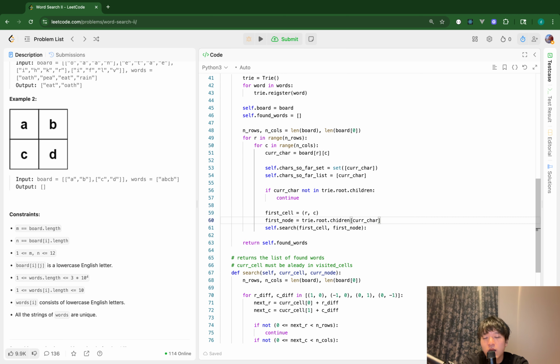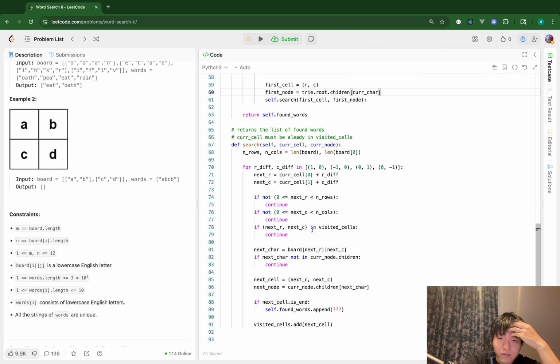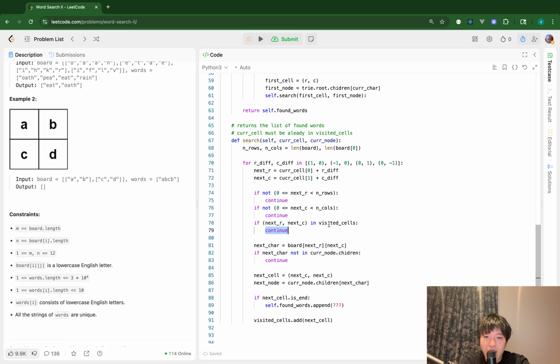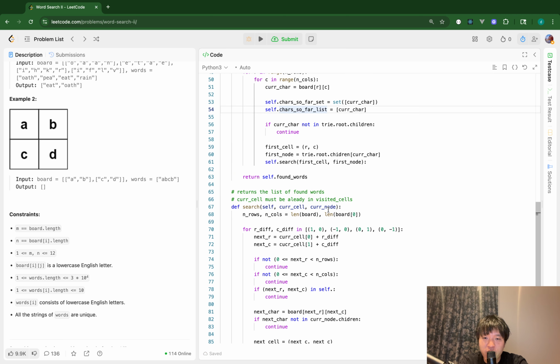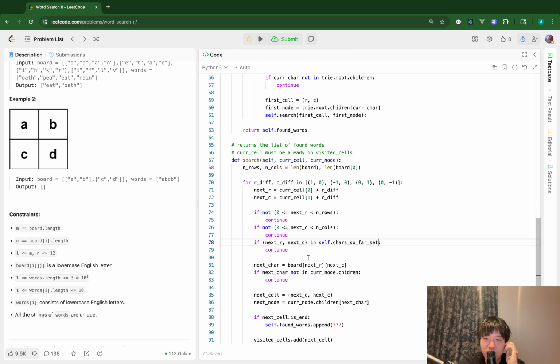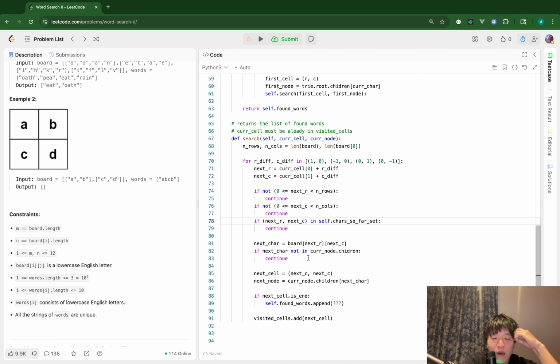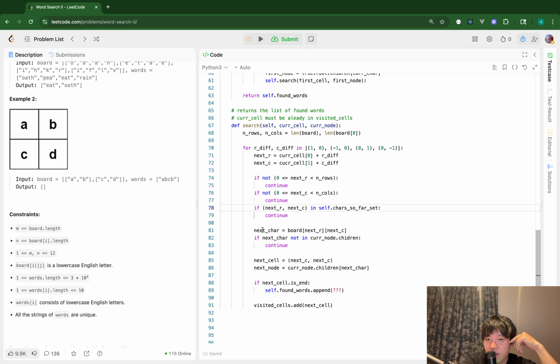Okay, this is it. So here in line 78, this should be self dot child software set. So if it's already visited, then I have to skip it. And in line 81, yep, this is good.